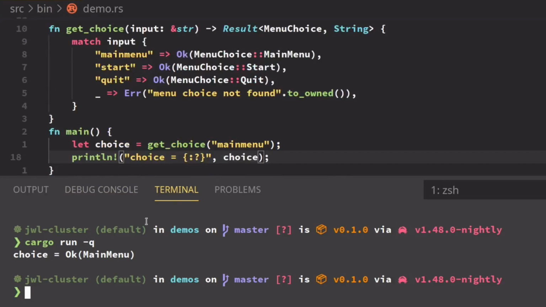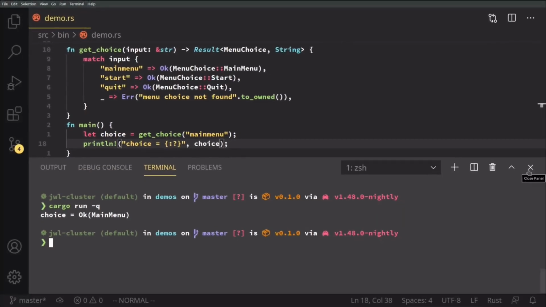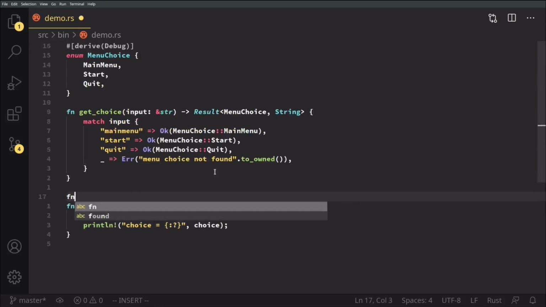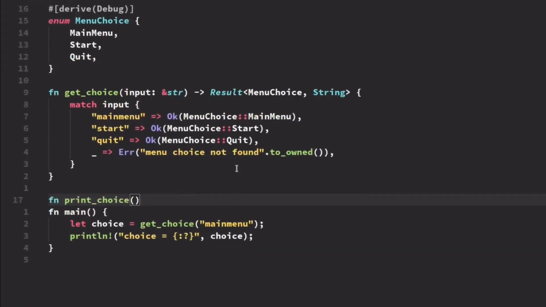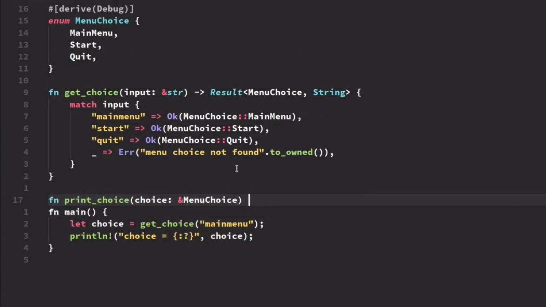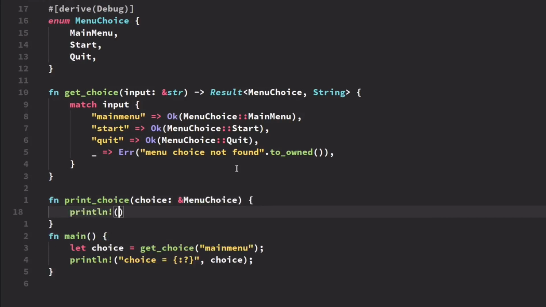I'm going to write an additional function that can be used just to print out the menu choice. So I'll call it print_choice. It will take in a choice, and we'll just borrow a MenuChoice. No return value is needed. We'll do a println and do choice equals, and then have the choice.